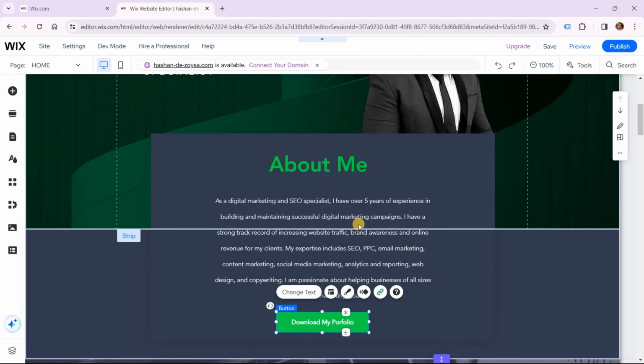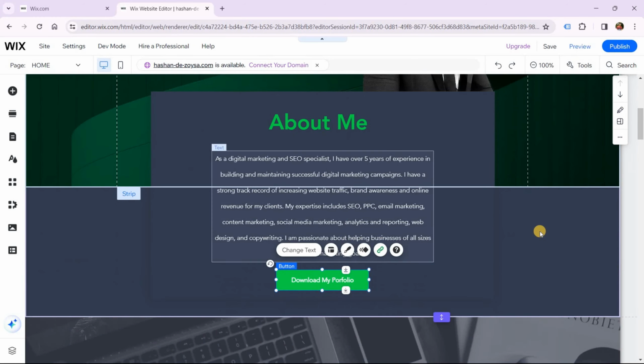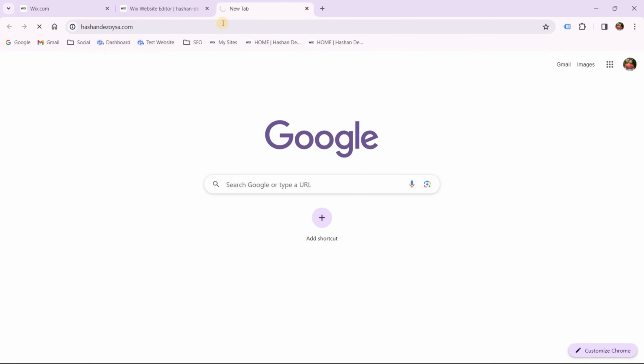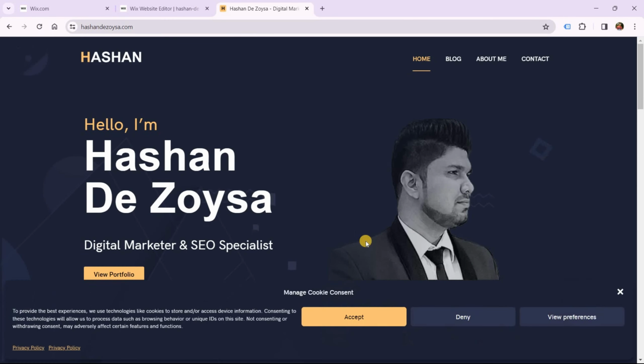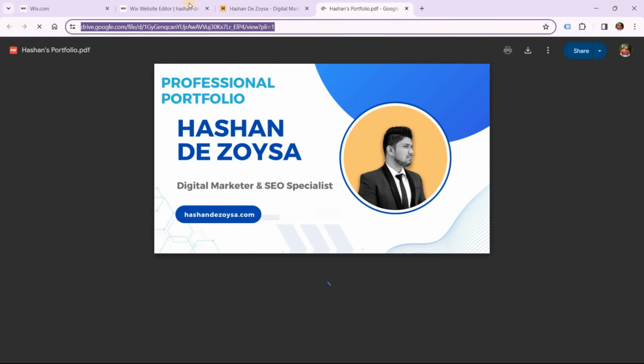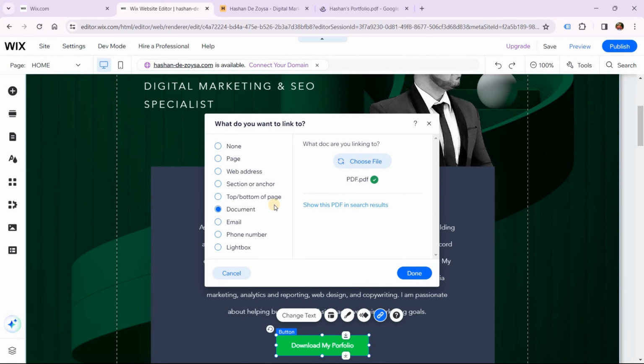Now I want to attach my portfolio file. You can upload your own portfolio file if you have one. I have my portfolio file hosted in Google Drive, so I need to copy the URL. Let me quickly jump to my original website and grab the URL. Okay, going back to the editor, click the button and click the link option.